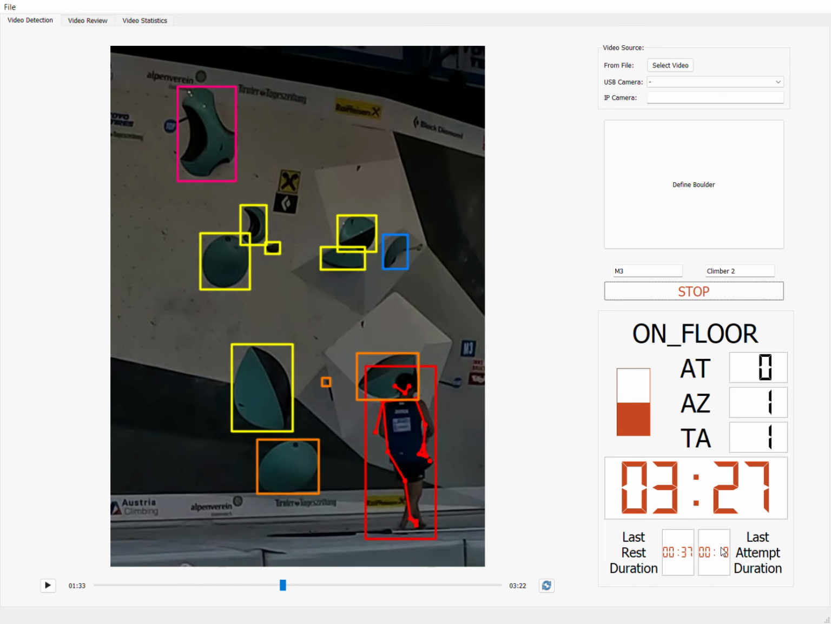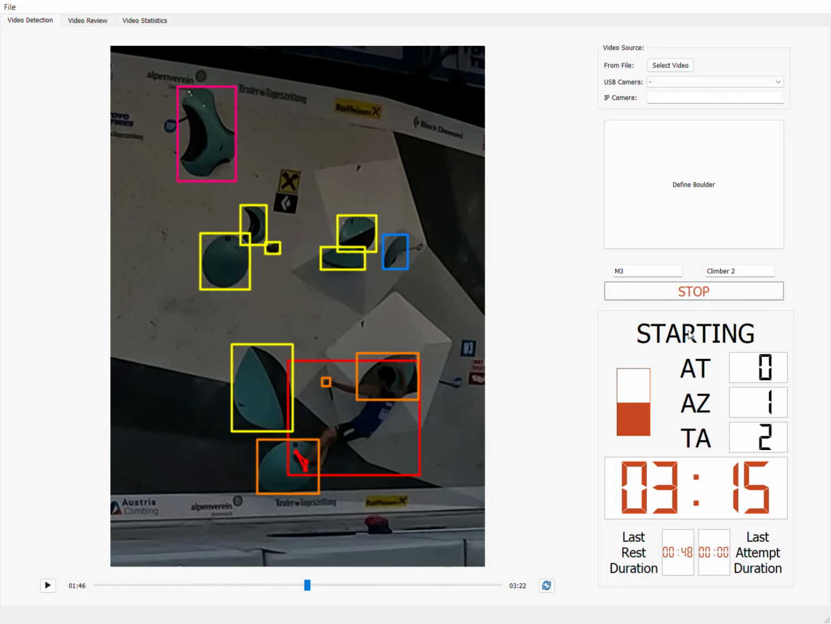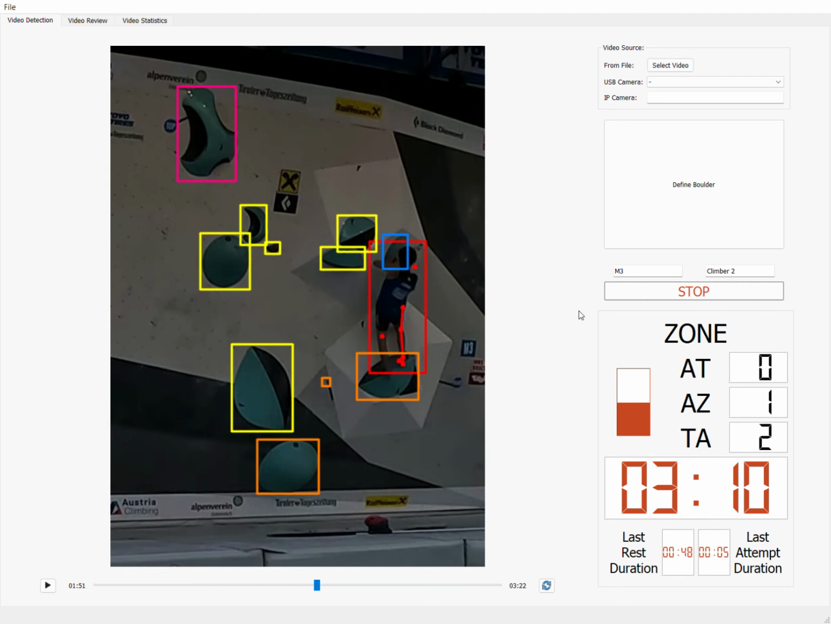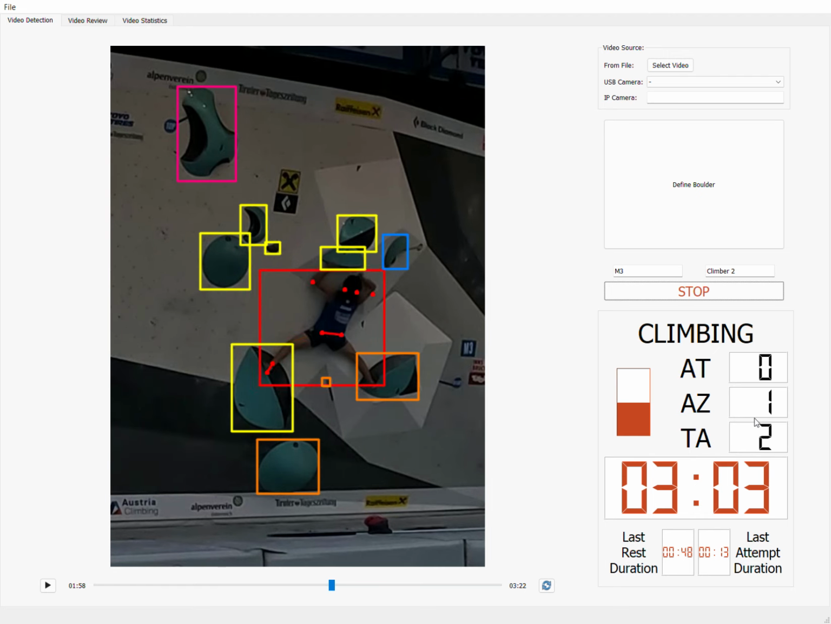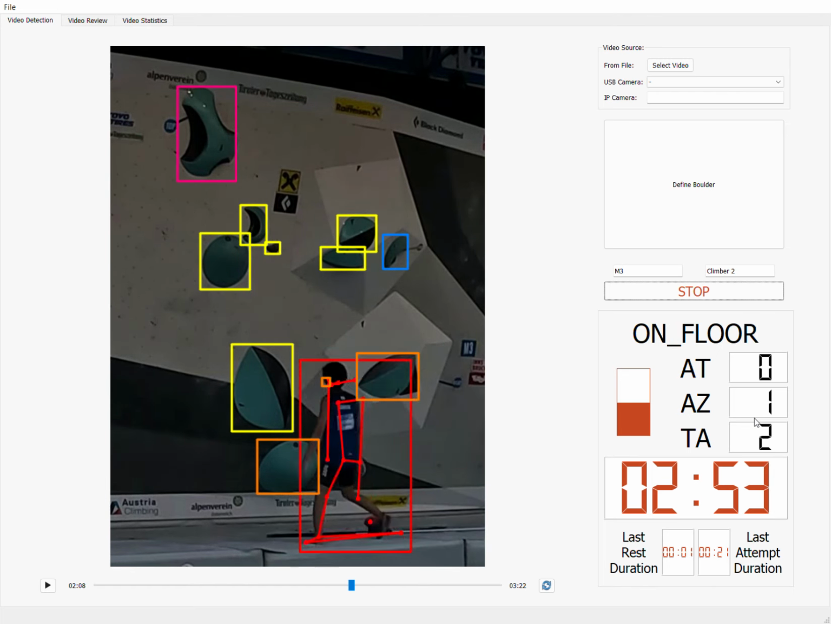So in this video, there will be multiple attempts, so we can see how our software works when the climber doesn't flash a problem. So yeah, now the climber is starting, now he's climbing, he reached the zone again, and you can see now that the total attempts number has been increased from 1 to 2. So it's counting correctly the number of attempts. And now he's on the floor again.